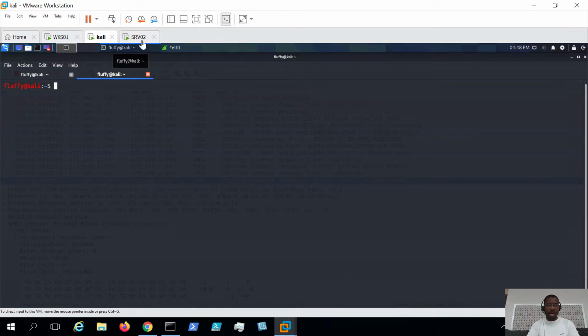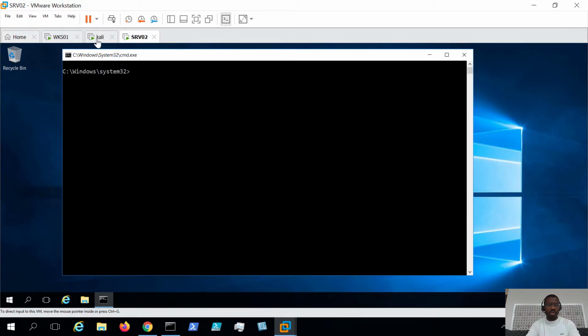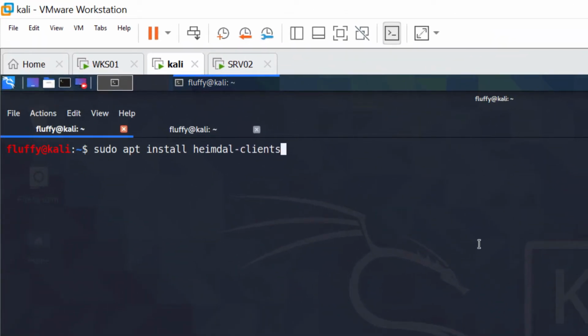Okay, so now let me clear this out and head back to our Kali machine. In order to get our Kali machine to communicate with the Kerberos protocol against an Active Directory environment, we need to install the Kerberos package on our Kali. This is the command that we use to install such a package.